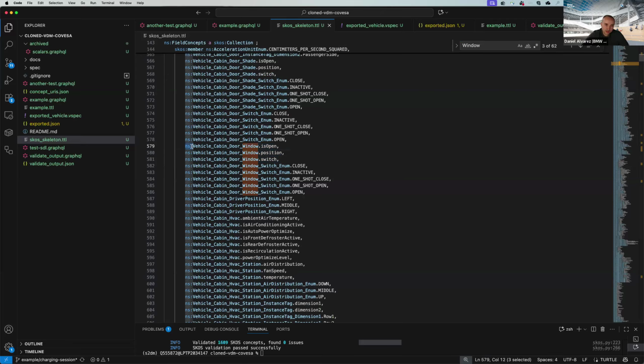Wherever you see NS, it's just a prefix of the namespace. This can be arbitrarily selected. And this means that, okay, there exists a concept that is called window is open, or window position, window switch. And you can reuse this in order to say something else about this. This is based on uniform resource identifiers, and you can also create those with this command.